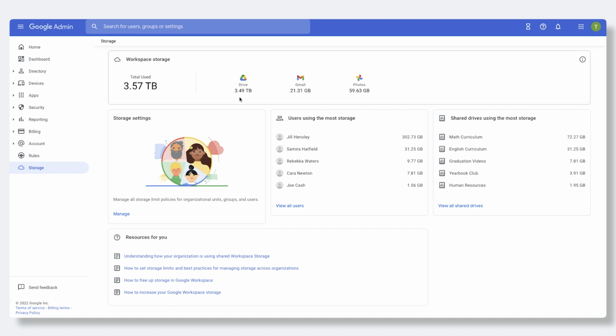Here, you can see how much storage everyone is using across all Workspace products and how much is left based on your Workspace for Education subscription and number of users. From here, there are metrics for each product, Google Drive, Gmail, and Google Photos. Your total storage amount is calculated based on your licensing and how many users are in your school's Workspace environment. This number is the maximum amount of storage all of your users combined can use.